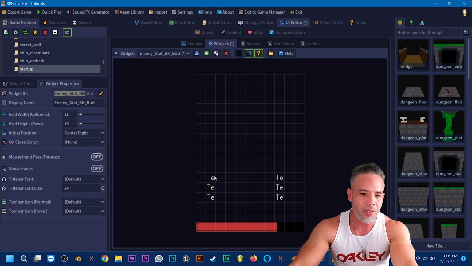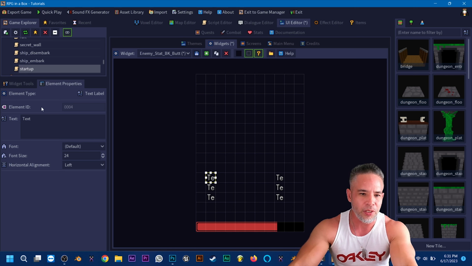All right. Now the key thing to keep in mind here is your element IDs, because you're going to need that when you start scripting this, so that the system knows which one of these boxes you are referring to.